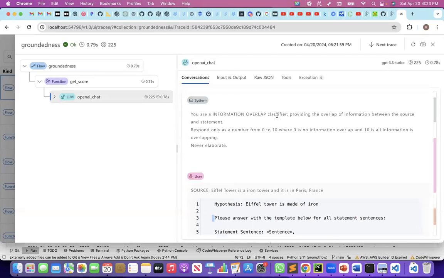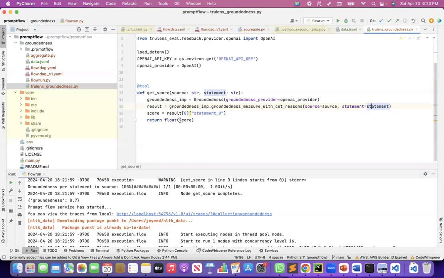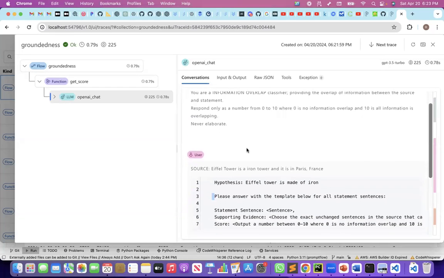You are an information overlap classifier, providing the overlap of information between the source and statement. Respond only as a number from 0 to 10. In my code, I did not do any of this, but what happened is the groundedness function within TrueLens has all this logic. So this was the system prompt that was used: respond only as a number from 0 to 10, where 0 is no information overlap and 10 is all information is overlapping, never elaborate.